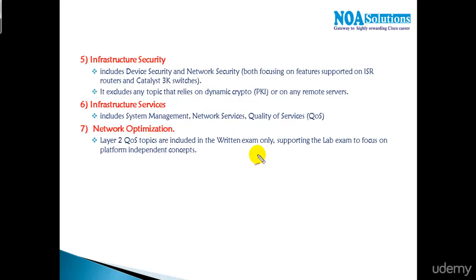And then the remaining three sections. We have infrastructure security, where we'll be implementing Layer 2 and Layer 3 security on the routers as well as on the switches.